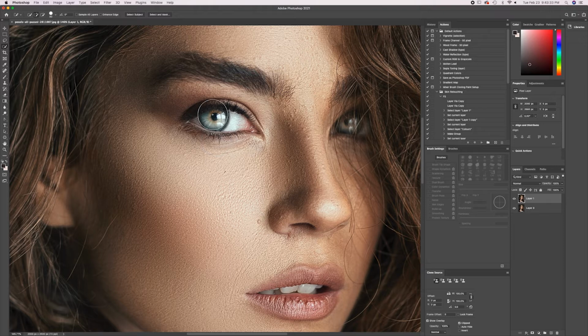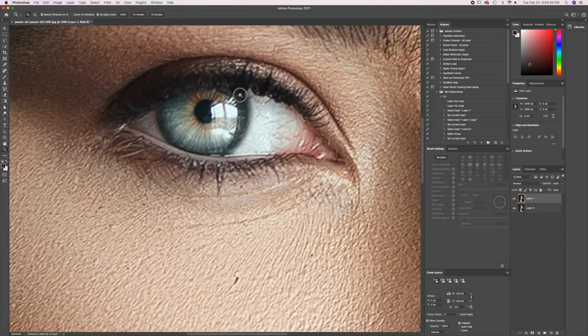Because we're going to try to select the iris of her eyes. Is that the iris? I'm not really good with body parts. The place that has the color is where we're going to try to select and mask. I'm going to zoom in even a bit more so we can kind of see that.